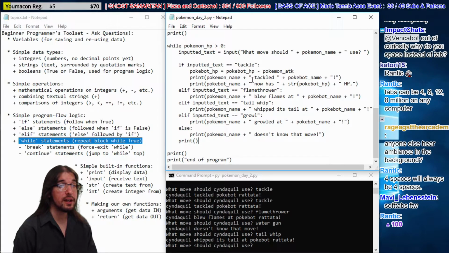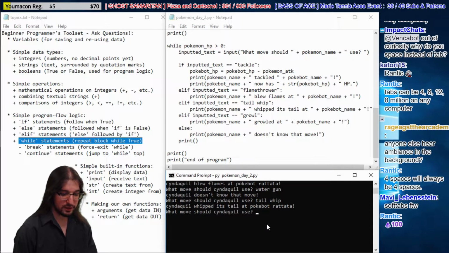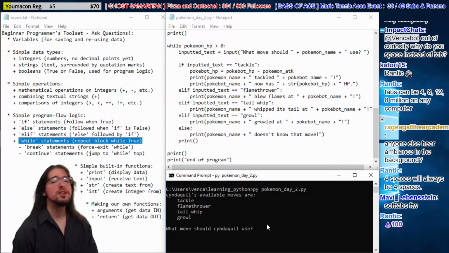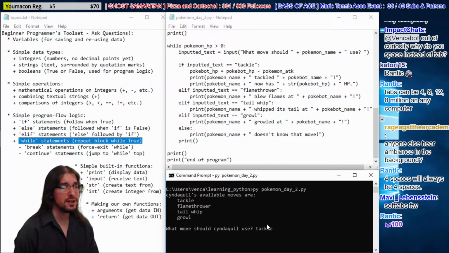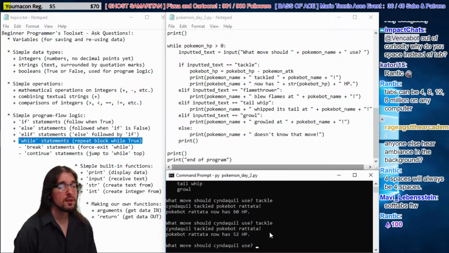So now we're gonna print off how much health this Pokebot has after tackle. Let's try that. So I'm gonna actually kill this program here using Control pause on Windows. Clear the screen. All right, so he's gonna use tackle now. It's supposed to reduce the enemy's health now, right? Let's see if it does. Okay, so look. Cynical tackled Pokebot Rattata. Pokebot Rattata now has 60 HP. Started from 68, let's tackle again. So now he has 52 HP.